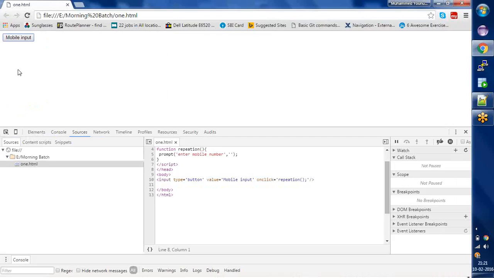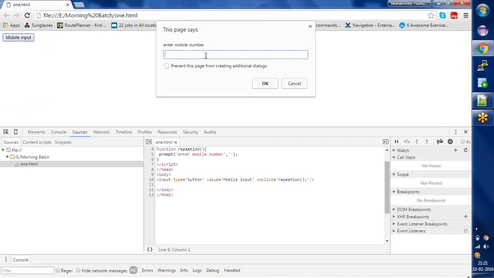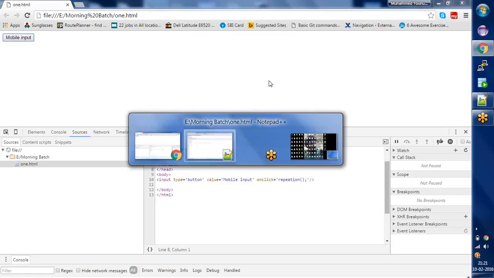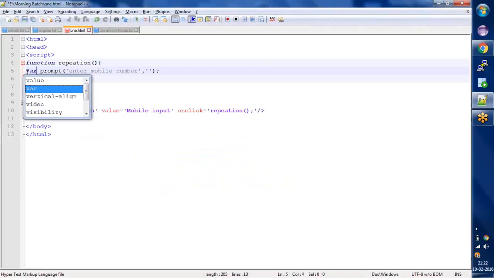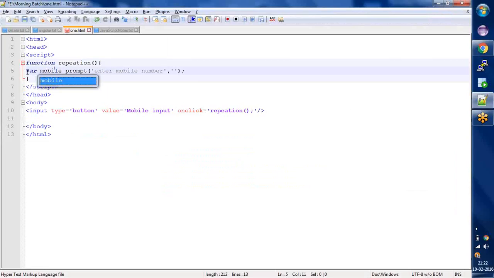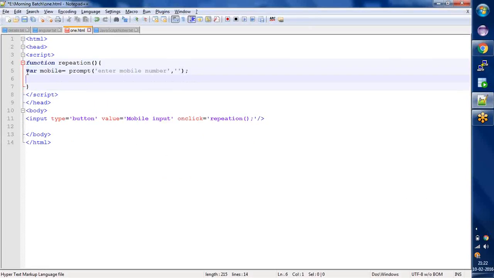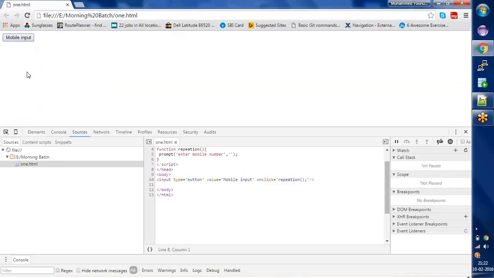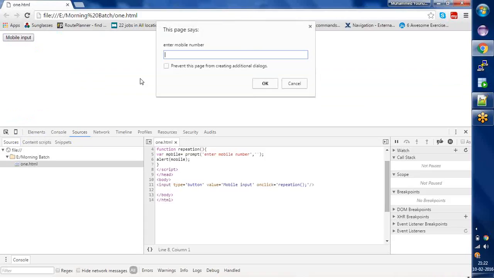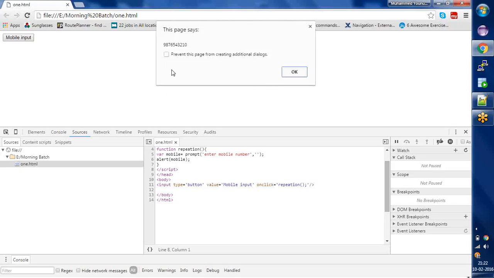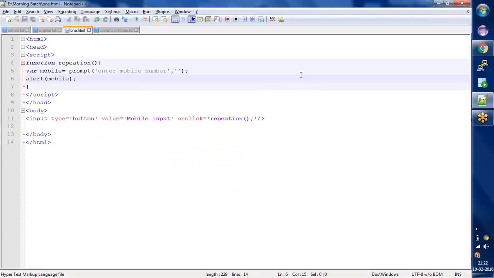So it is used for taking an input. So whatever input you give, it will take that input. Let me store that input as well. Mobile equal to. When I'm storing, then I will love to display it also. So now I'm going to display. Mobile input is, let me enter the mobile number 98765432110. So we have displayed the message as well. Okay. So use of prompt, it is used for taking an input.